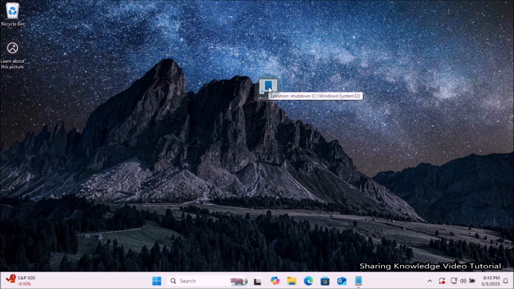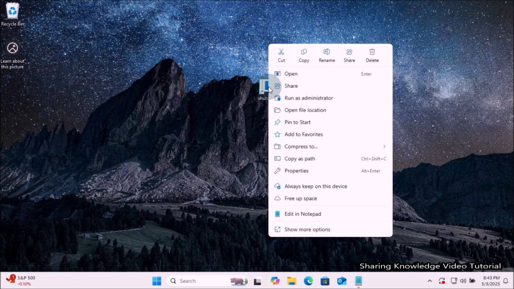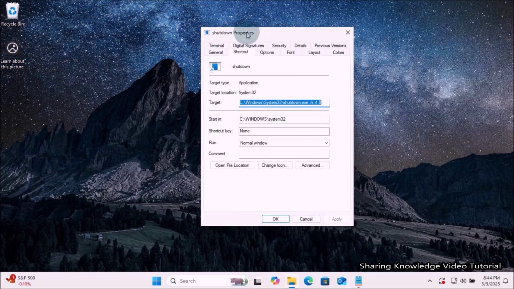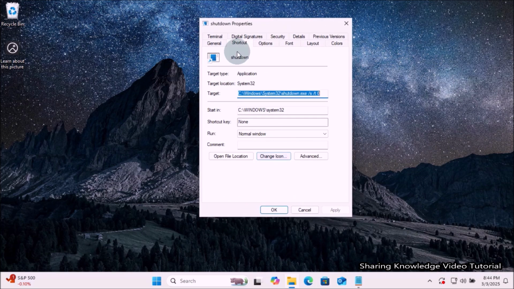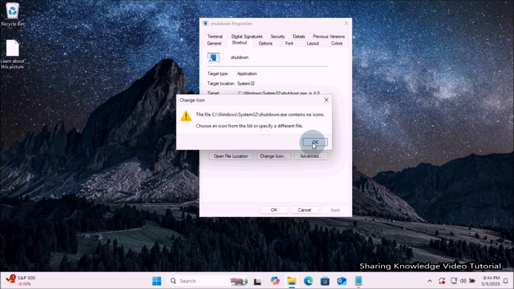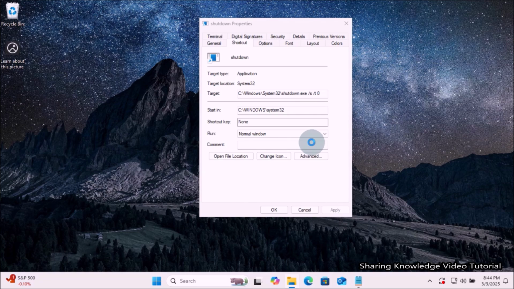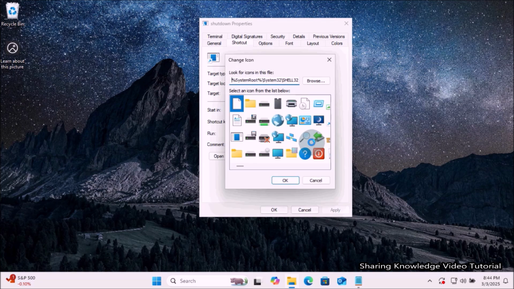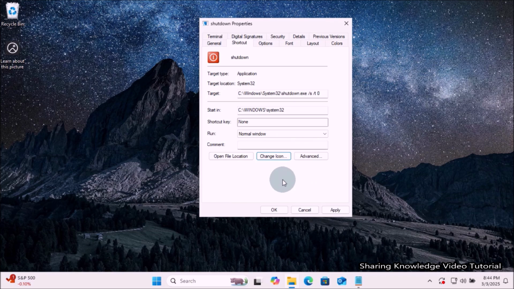Now you can change the icon for the shortcut. Right click on the shutdown shortcut and then select Properties. Here in the Shortcut tab, click on Change Icon. Click on OK. This will open a list of available icons. Find one that better matches your shutdown shortcut. Here you can select a power icon. Select it like this and then click OK. Once done, click Apply to keep the changes and then click OK.